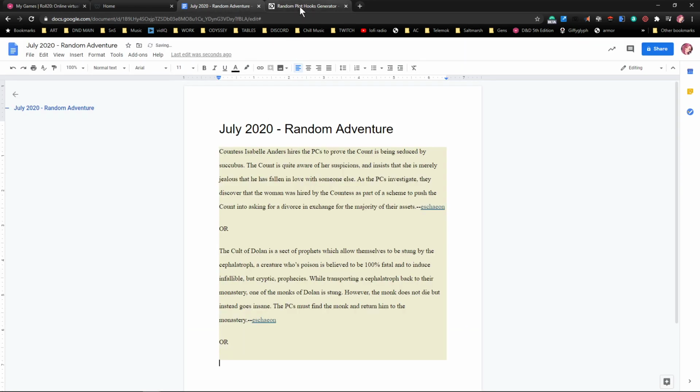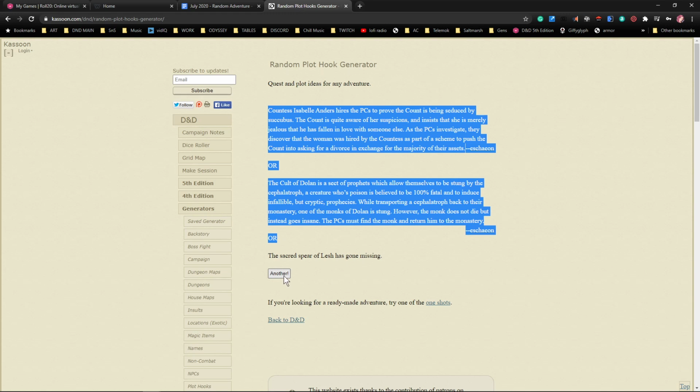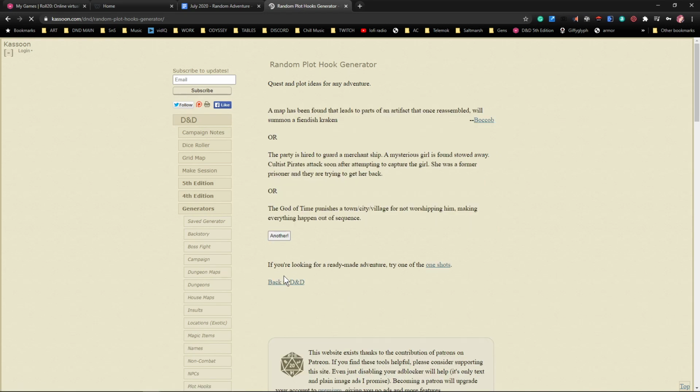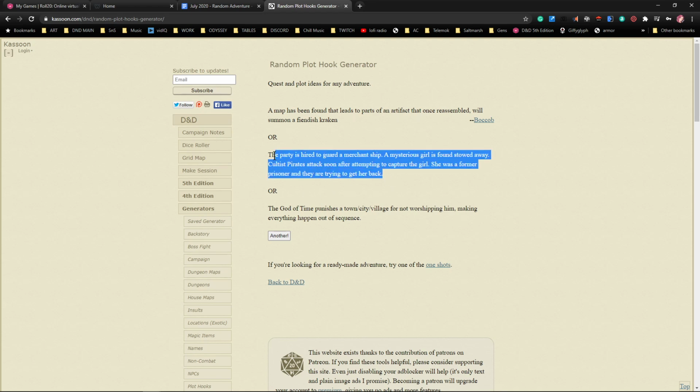So, alright, give me another round. Here we go. Let's see. A map has been found that leads to parts of an artifact that once reassembled will summon a fiendish kraken. Okay, some more MacGuffin hunting. The party is hired to guard a merchant ship. A mysterious girl is found stowed away. Cultist pirates attack soon after, attempting to capture the girl. She was a former prisoner. They try to get her back. It's actually worth saving just for Skull Shackles.